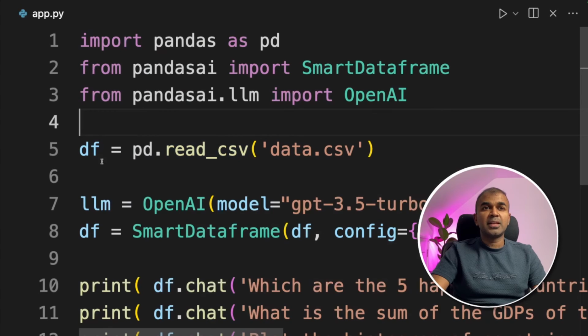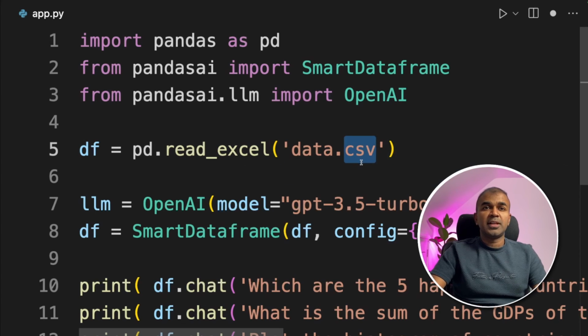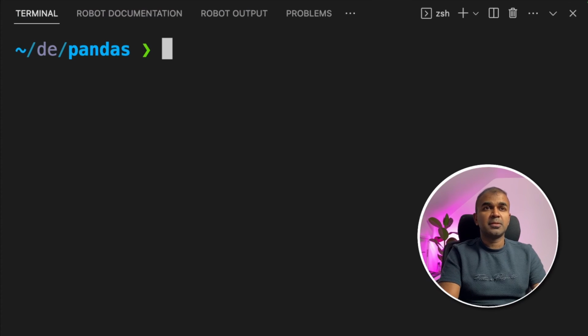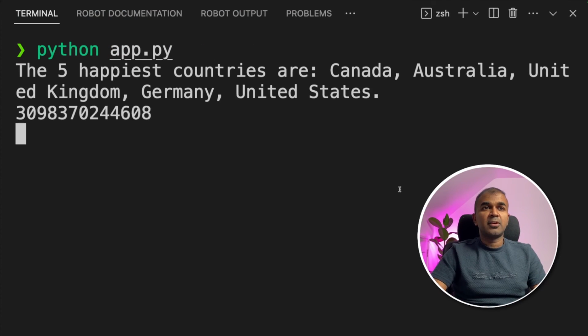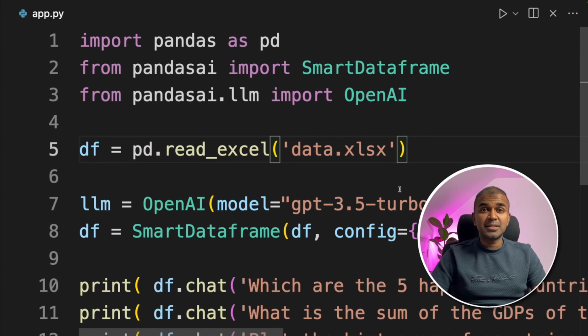In a similar way, we can read an Excel file. Just replace read_csv with read_excel, and the file is data.xlsx. That's it. We already installed the openpyxl library that is used here to read the Excel sheet. Now I'm going to run that again, python app.py, and here I got the answer for that. And here's the chart for that. That's it, as simple as that.